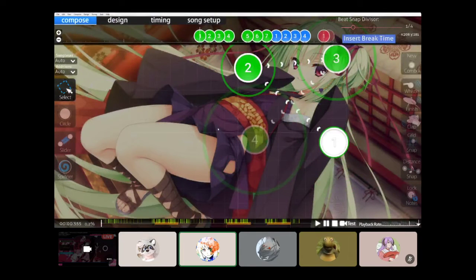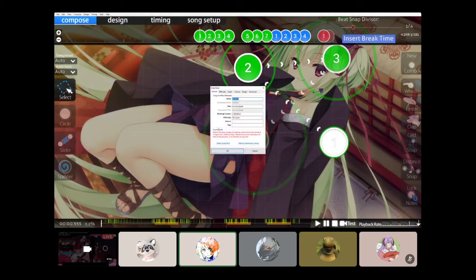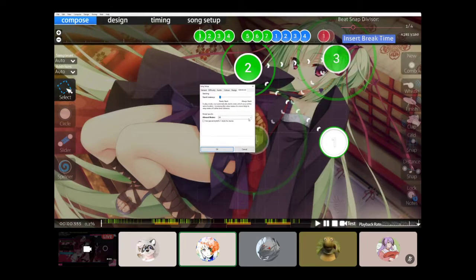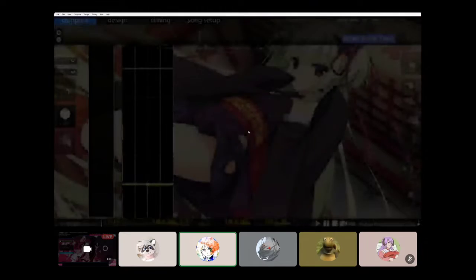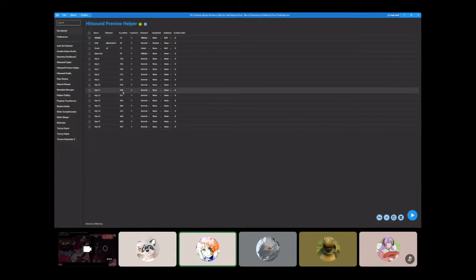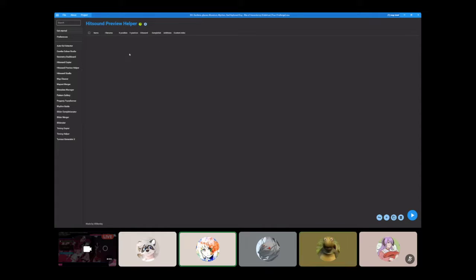Next thing I would do is make this map a mania map. It might seem a little bit weird at first, but the way HitSound Preview Helper works basically is that there are these different... Actually, let me just make a new project. At the beginning, it's just this empty screen, and with this plus sign down here, you can create... I don't know what this would be called.